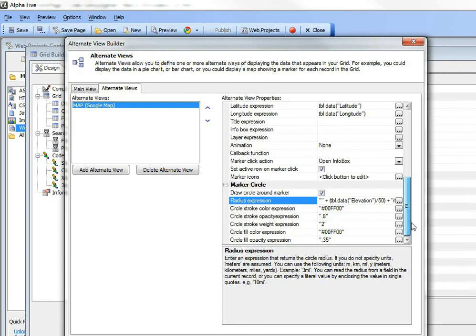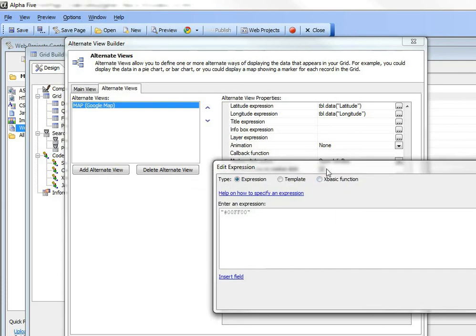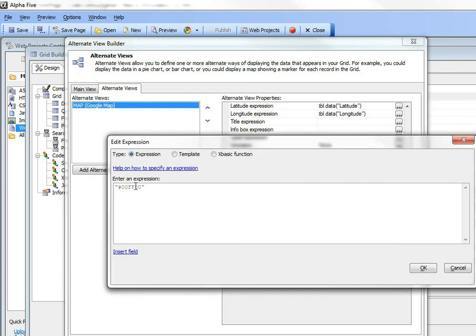But in addition to specifying the radius, we can also specify the stroke color of the line around the circle, the opacity, the color, etc. And we can define that either using an expression, which would be a constant value, but the most powerful option would be to actually call into an XBasic function where you can write code that's very elaborate to actually determine what the value of the opacity or color, etc., should be for the current marker on the map.